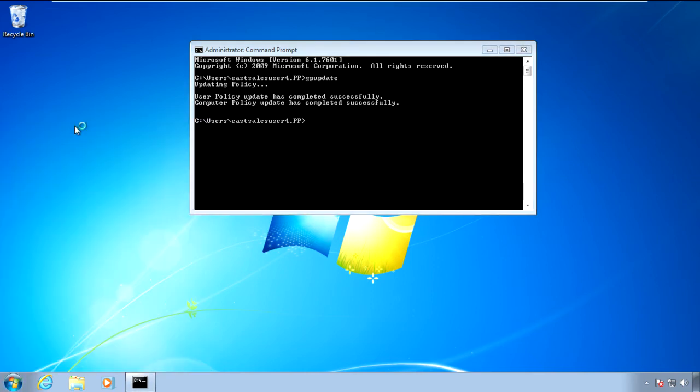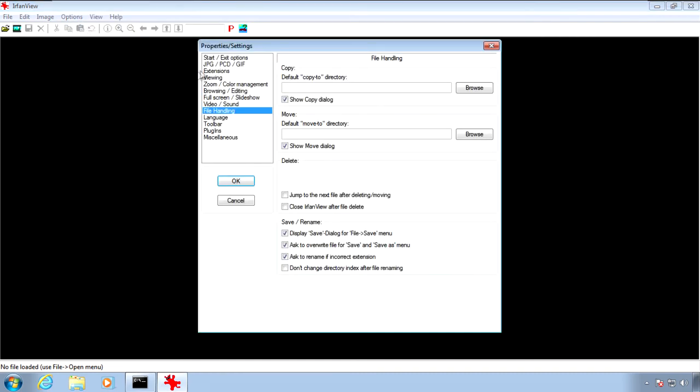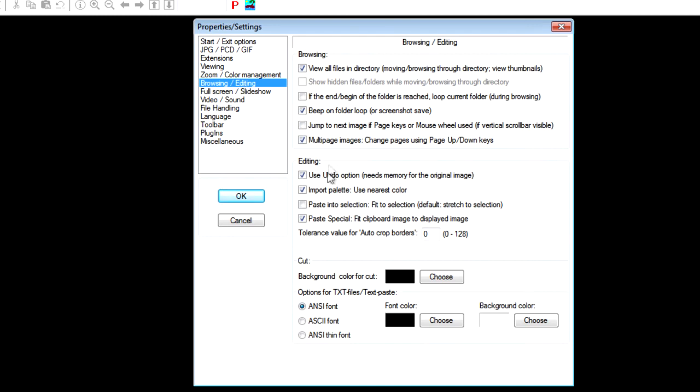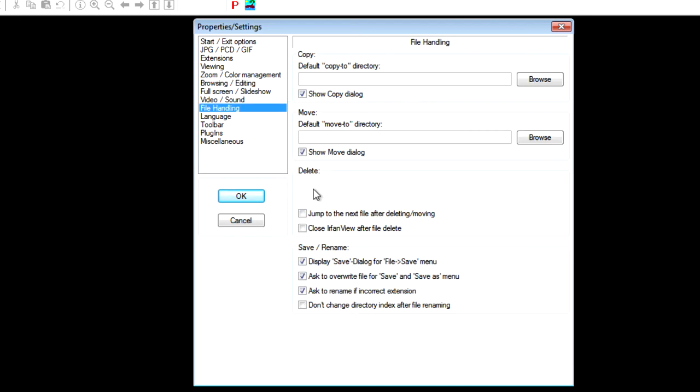So now that that's done, let's go ahead and reopen the application. We can see that our desired settings for Property Settings have been delivered, as well as the desired settings for Browsing Editing. Notice too that the settings have been grayed out in both cases. Next, we'll go over to File Handling and confirm that our designated settings are in fact completely hidden from view. PolicyPak has once again done its job.